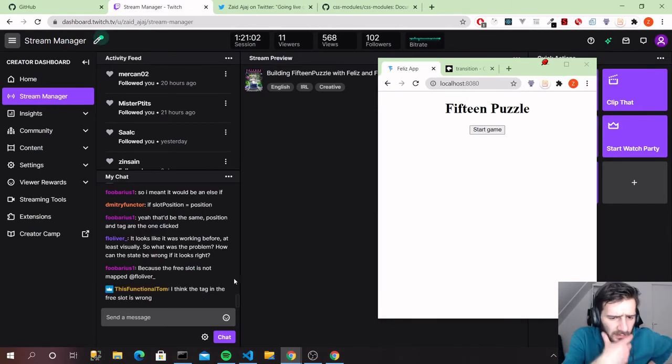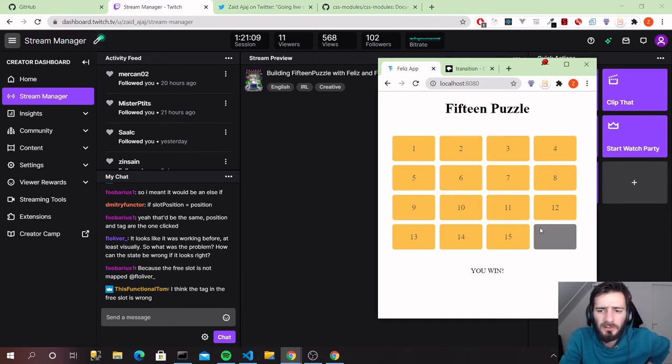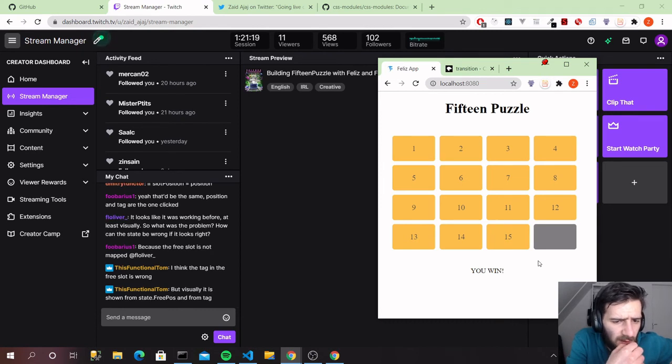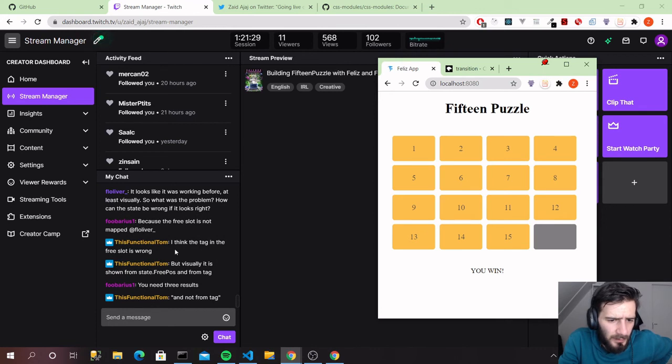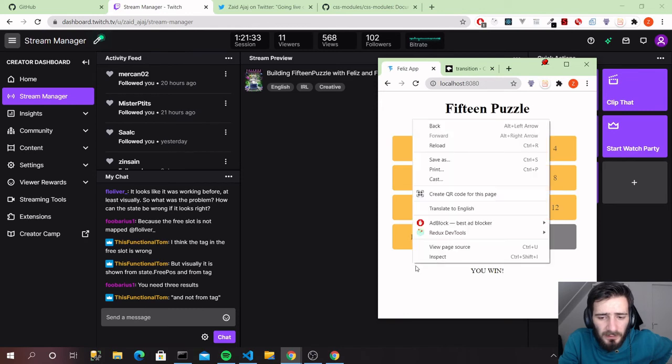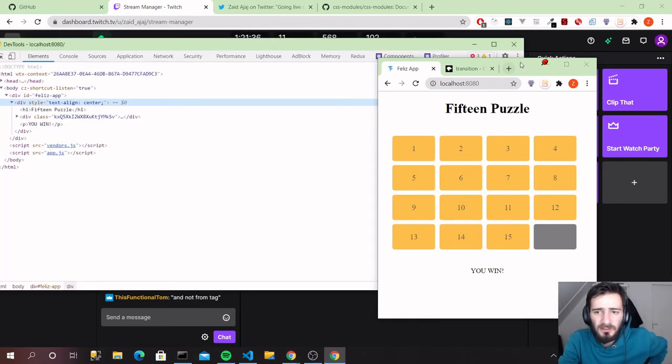Alright, because the free slot is not mapped. Yeah, but do I need to map the free slot? I just need to map the one that isn't. I just need to swap them. Let's see. If slot position is position, yeah, that's the same position tag I want to select. It looks like it was working before, at least visually, so what was the problem? I think the tag in the free slot is wrong. Yeah, it starts correct. It starts at 16.